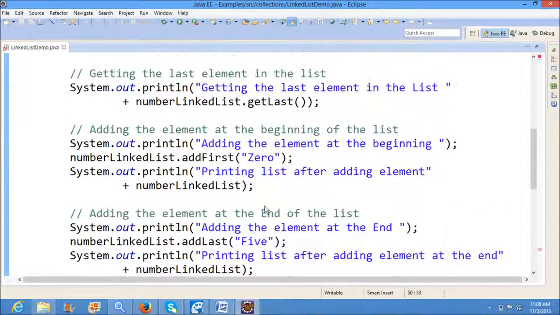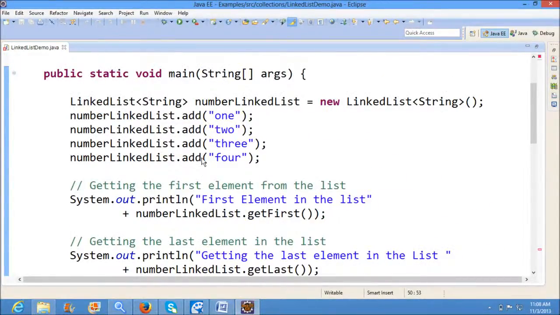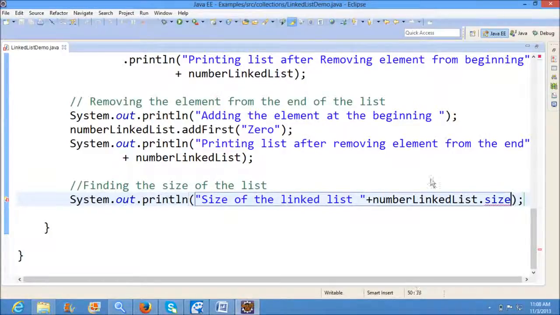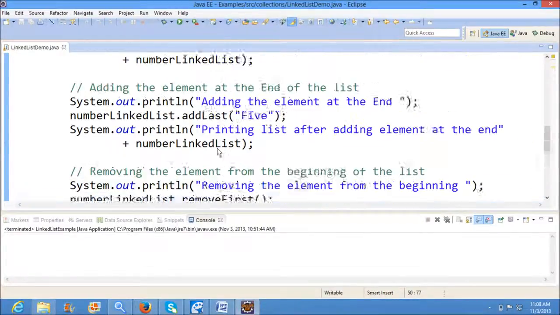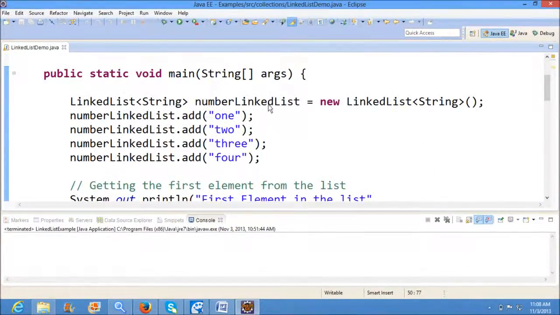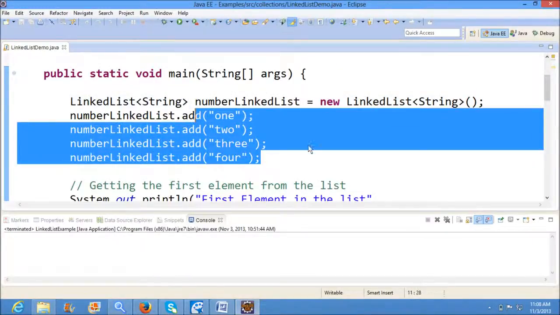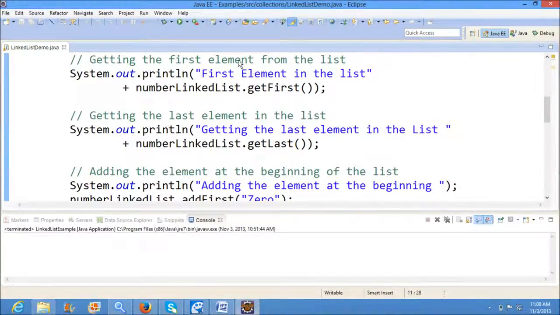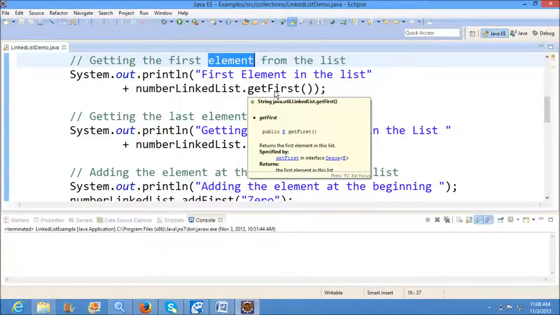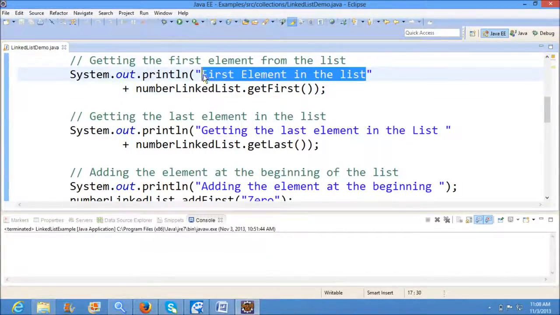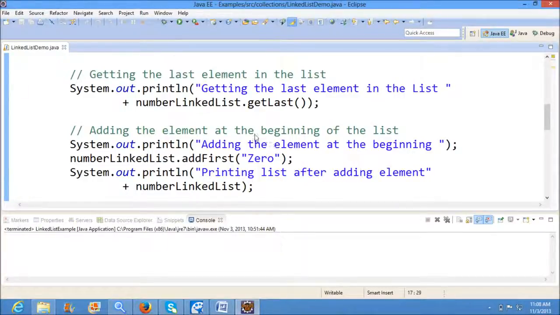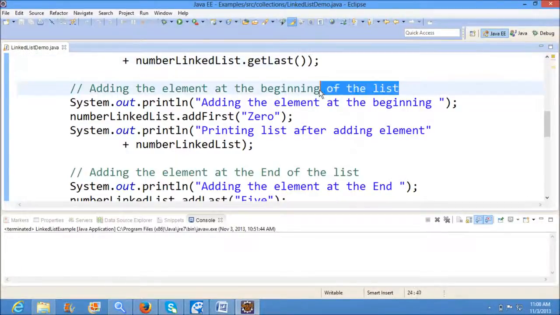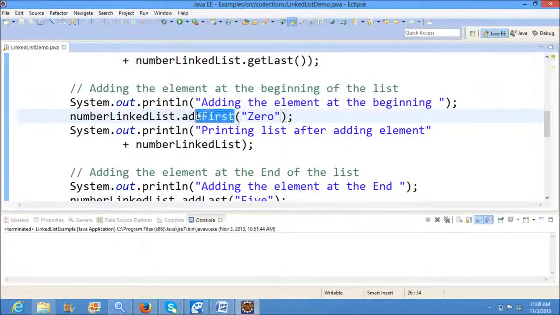Here is the complete program with all the operations. First what we did was we created a linked list and we added the elements to the linked list. For getting the first element, we are telling just getFirst, and we are printing this first element in the list. For getLast, we are getting the last element and printing it. For adding the element at the beginning of the list, we have a method called addFirst, and we are adding element 0 to the beginning of the list.